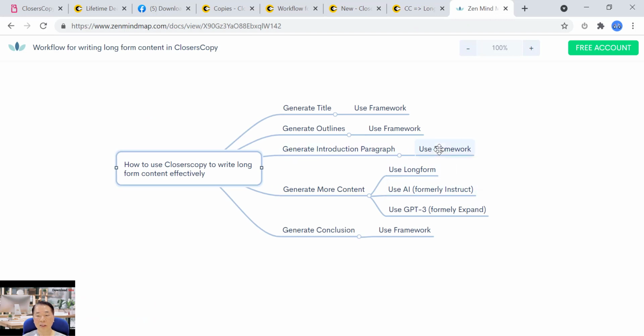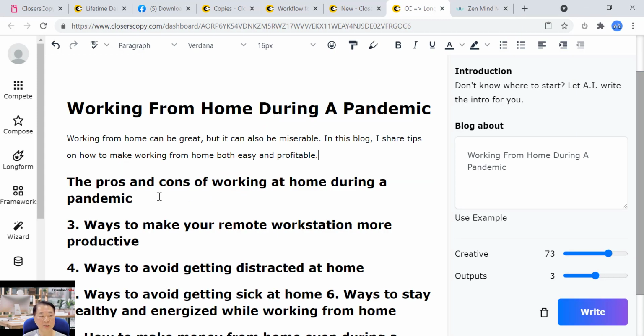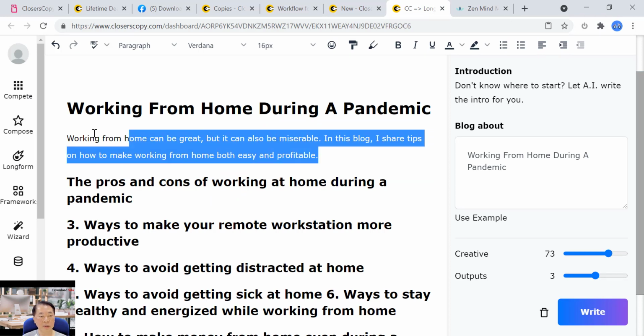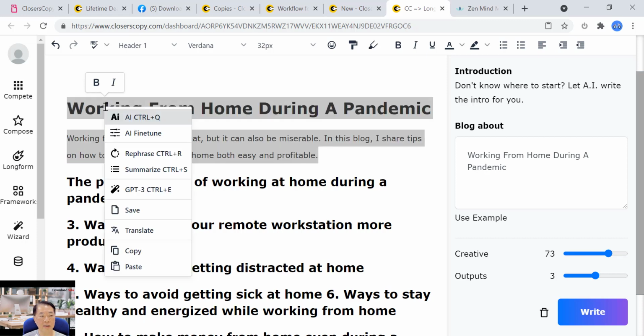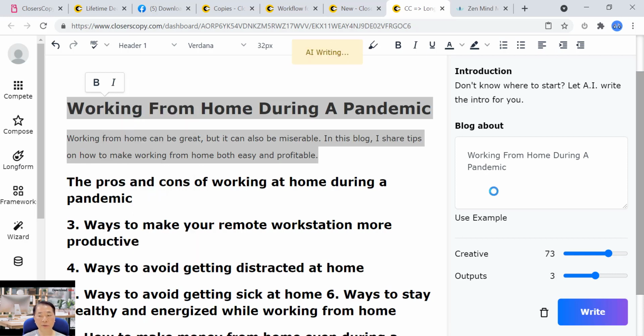Okay, so this is the introduction, we have done it, so we want to write more content. So we have a few ways, still using the long form, using the AI, or using GPT-3. So for here, I would maybe highlight this one, right click, I use AI to write for me. Okay, so let's go. So it will read all the text that is highlighted. Let's go.